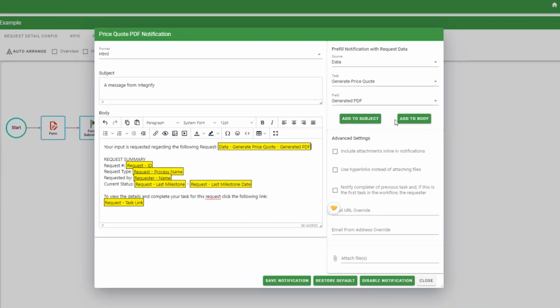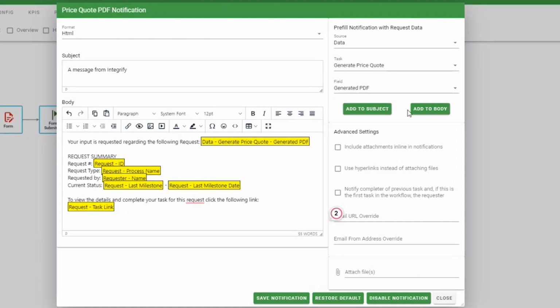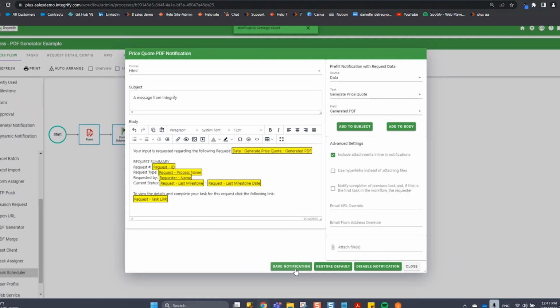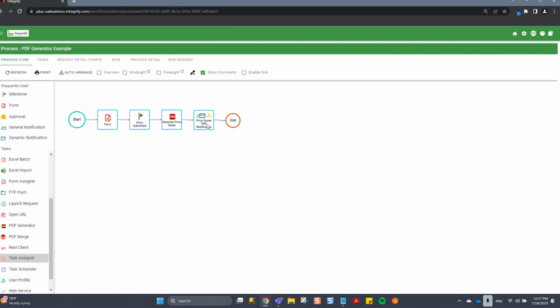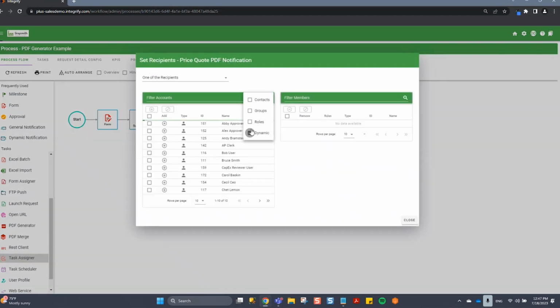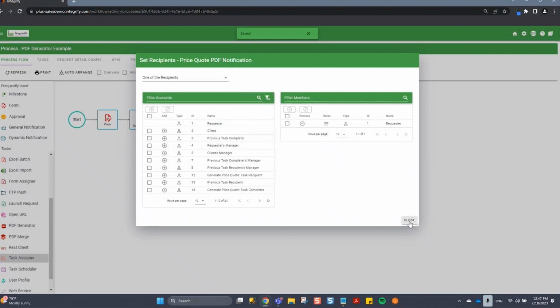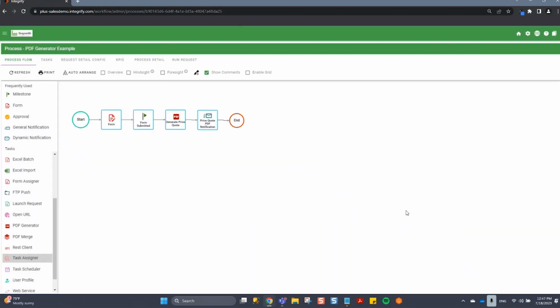The next thing that you want to do to make sure that this attachment is in the email, we are going to click on Include Attachments Inline in Notifications. That way, the generated PDF is an attachment in the email notification. When you are done configuring the email notification, click Save. You're also going to want to make sure that the notification has a recipient. So I'm just going to add the requester for now and close it. So now the process has been configured.